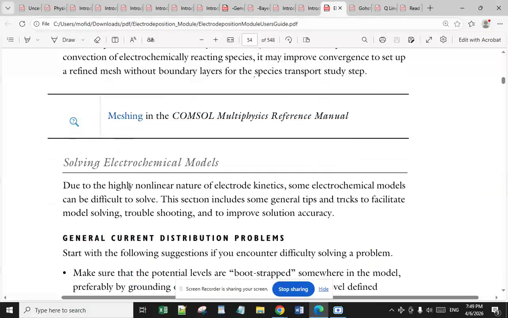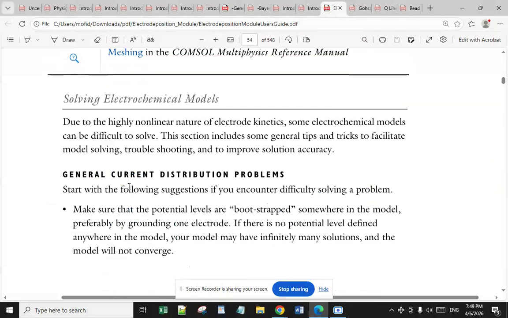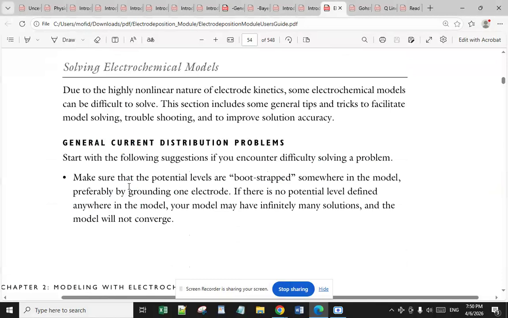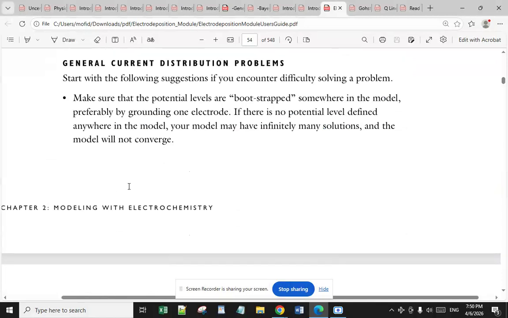Now I want to go through solving electrochemical models in the COMSOL Multiphysics Reference Manual. Due to the highly nonlinear nature of electrode kinetics, some electrochemical models can be difficult to solve. This section includes some general tips and tricks to facilitate model solving, troubleshooting, and to improve solution accuracy. The general current distribution problems start with the following suggestions if you encounter difficulty solving a problem.